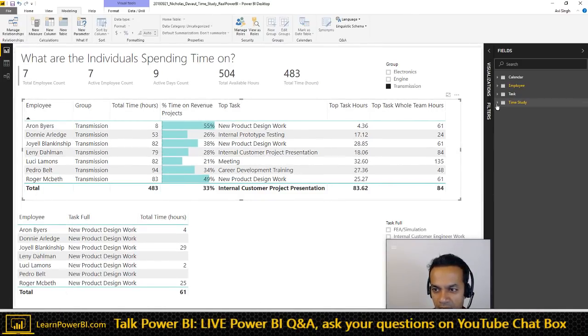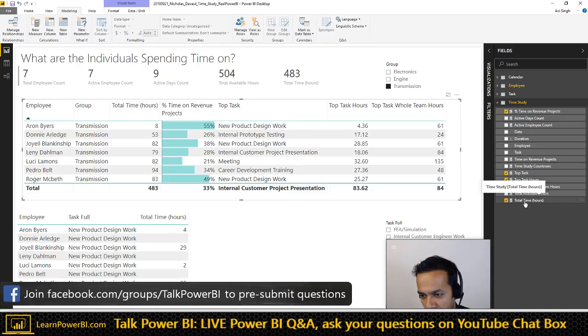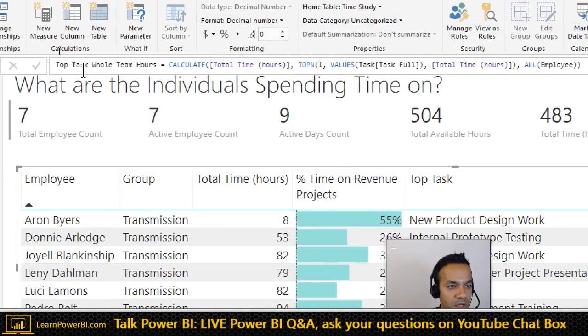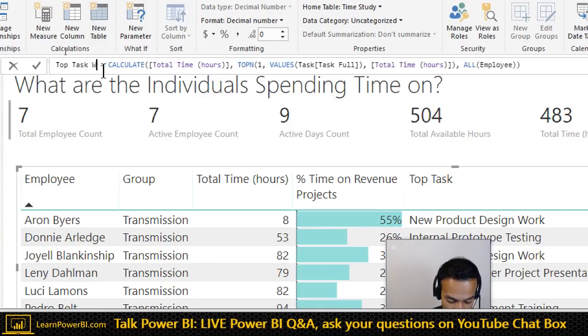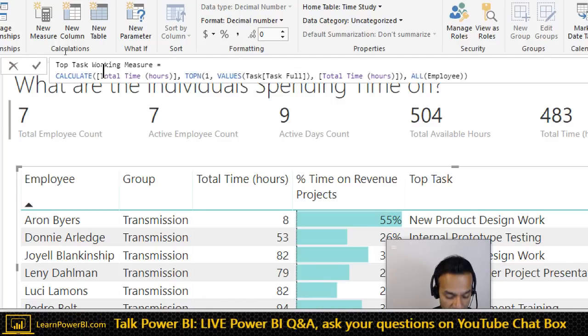Let's calculate, and let's use the variable approach that Matt taught us in the last session. If you missed that last week, Matt Allington presented how to use variables, and that was great. So we're going to say top task whole team hours. So we're going to go in here and top task whole team. Let's just do this. Top task working measure, and we'll say variable.